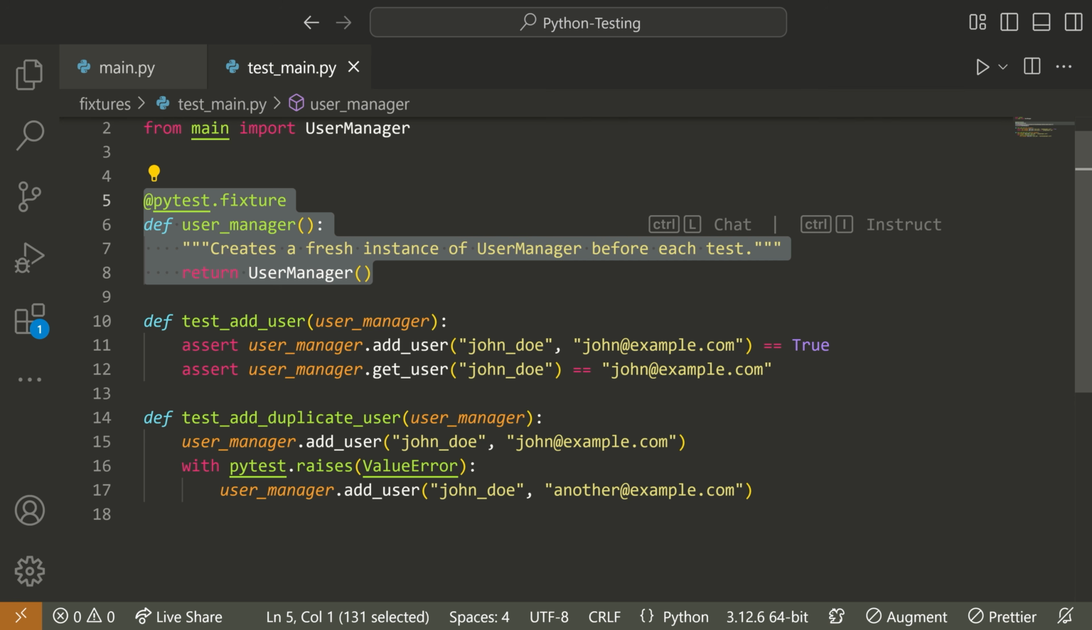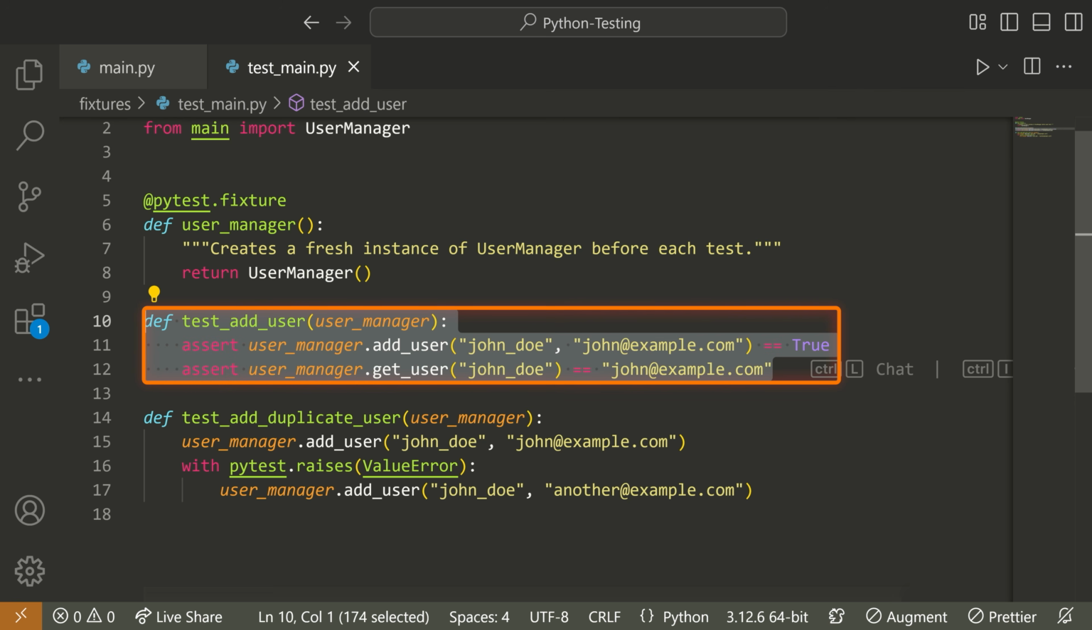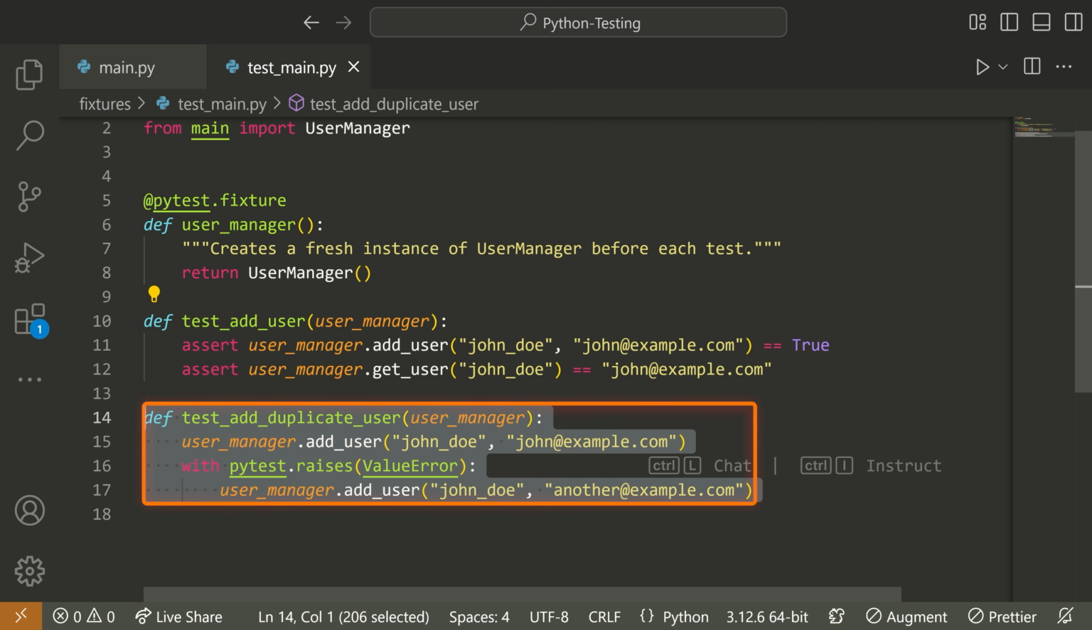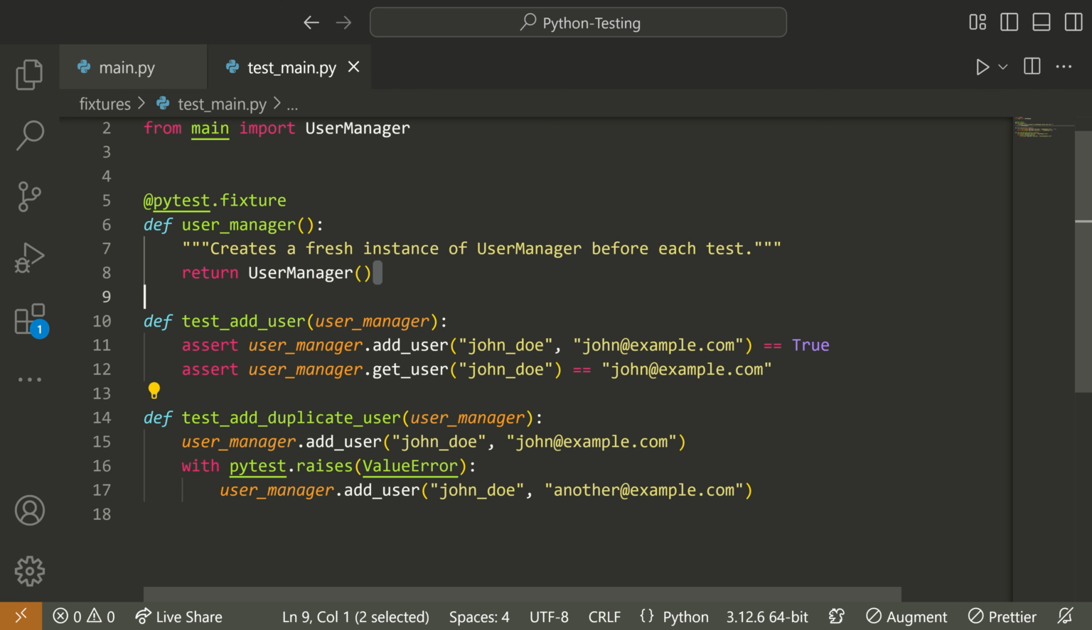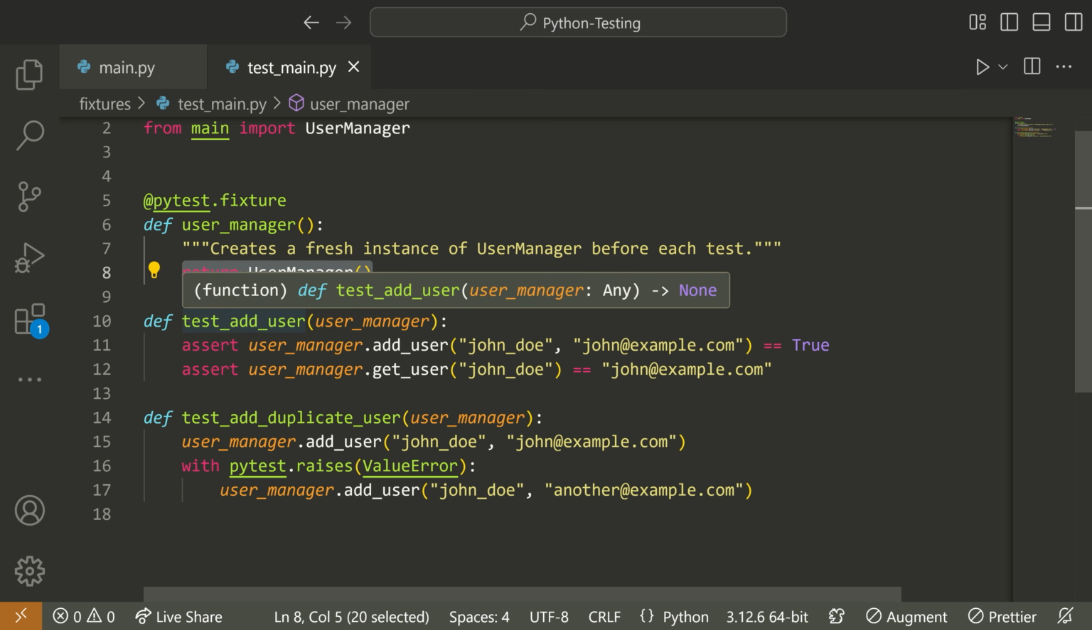If I were to use the same class multiple times, then the effect of one test could affect my other test, and we typically don't want that. We want our tests to run in isolation and on kind of the same environment, not something that could be dynamically changing based on the order in which tests are running. So again, all this does is give us a new user manager instance every time the test runs.